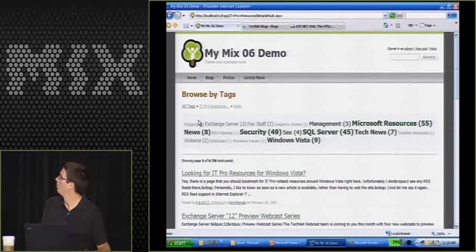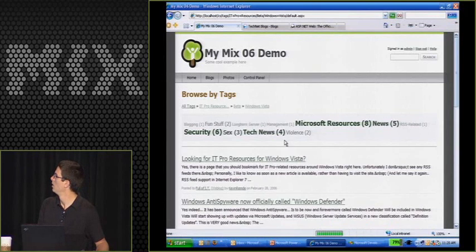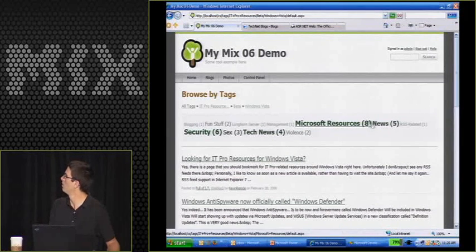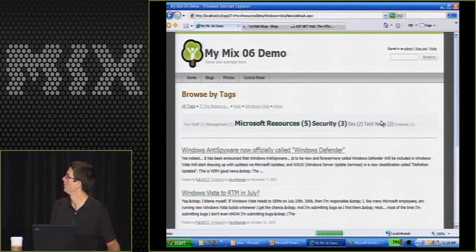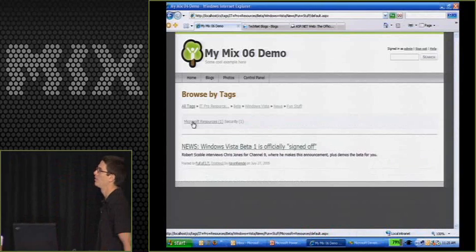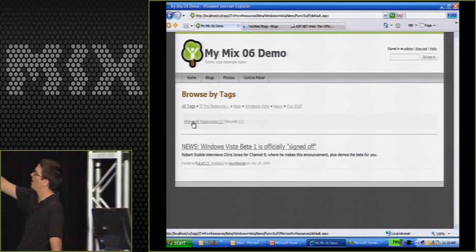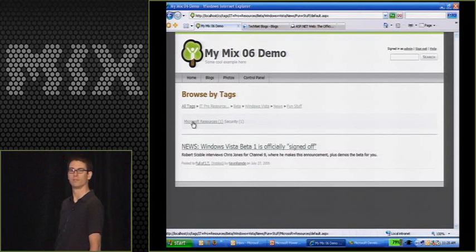And from beta, there were 9 items that were tagged as Windows Vista. And from Windows Vista, there were 5 items that were tagged as news. And from that, there was 1 item tagged as fun stuff. So here's someone that tagged their item as IT Pro resources, beta, Windows Vista, news, fun stuff.